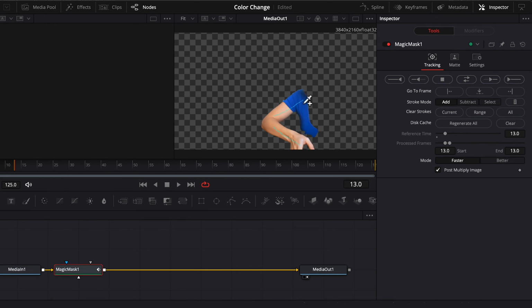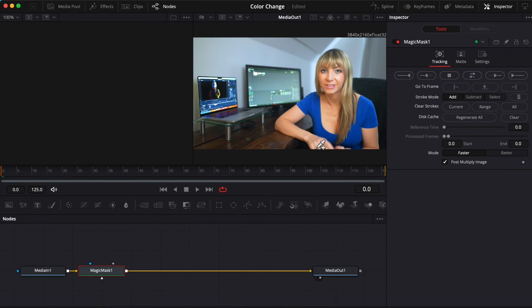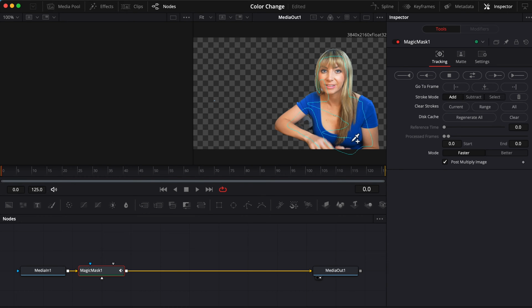You can either draw separate lines over the limbs and random parts of your subject, and sometimes this approach works best, or you can draw over your subject in one long squiggly line like this to make your selection. If you have any random parts of your background still showing like this, grab the subtract eyedropper and make a little line or scribble over it.